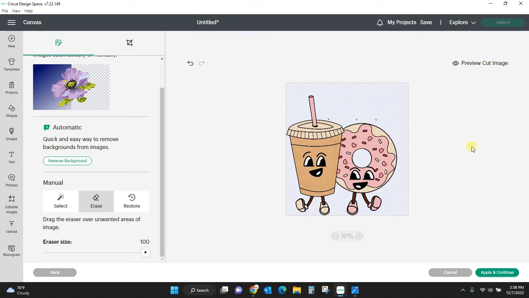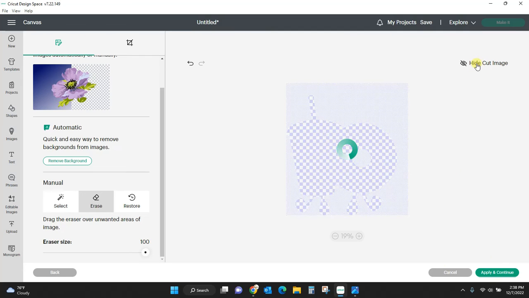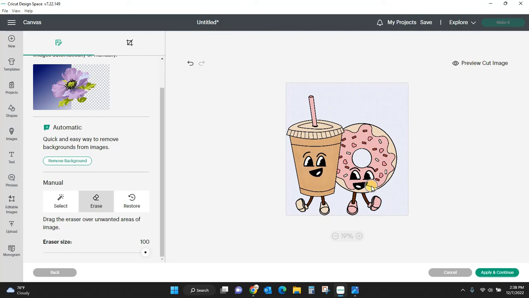Okay, let's say that I want to use this as a cut image. I don't want to print it. I don't want to make like a sublimation or a printable vinyl. I want to cut this out. I can preview this cut image. And now it would only give me this background because I've taken everything out, but I can also see these little pieces that I left in. I'm like, whoops, let's come and get those. And then hide cut image, and I can see everything that's left.